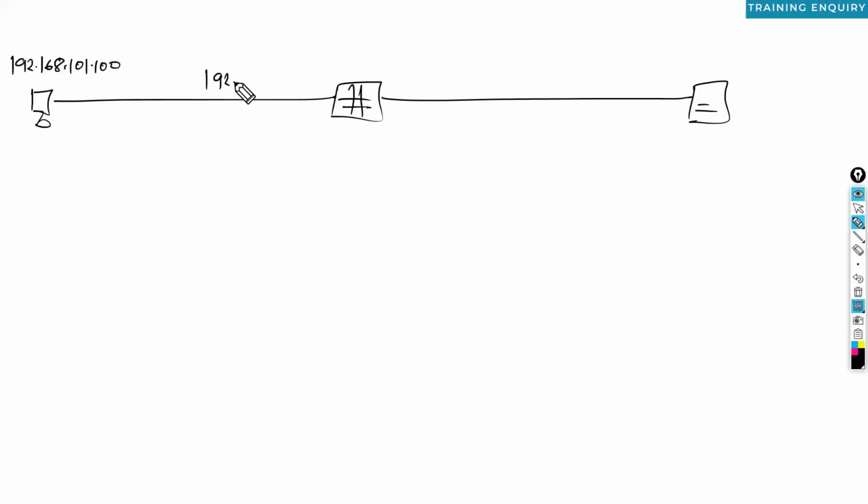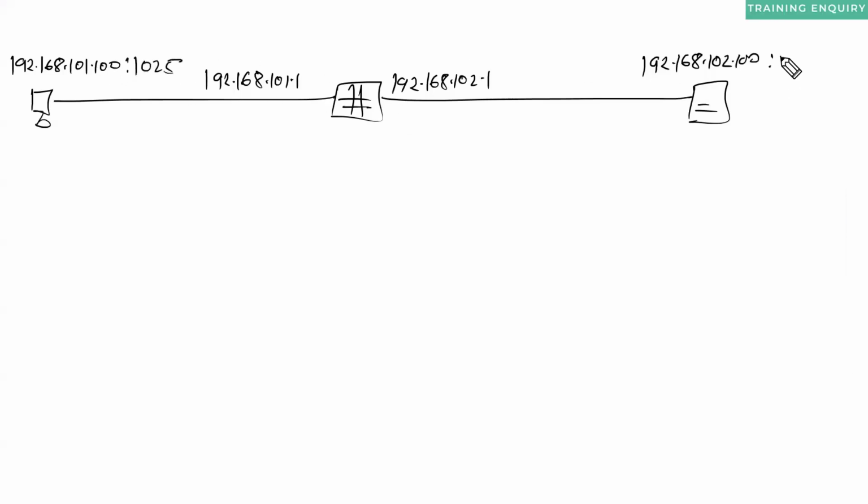192.168.101.100, 192.168.101.1, 192.168.102.1, 192.168.102.100. The client will use its dynamic port number. It will hit server port number 443. Now what will the client do? The client will generate a packet.